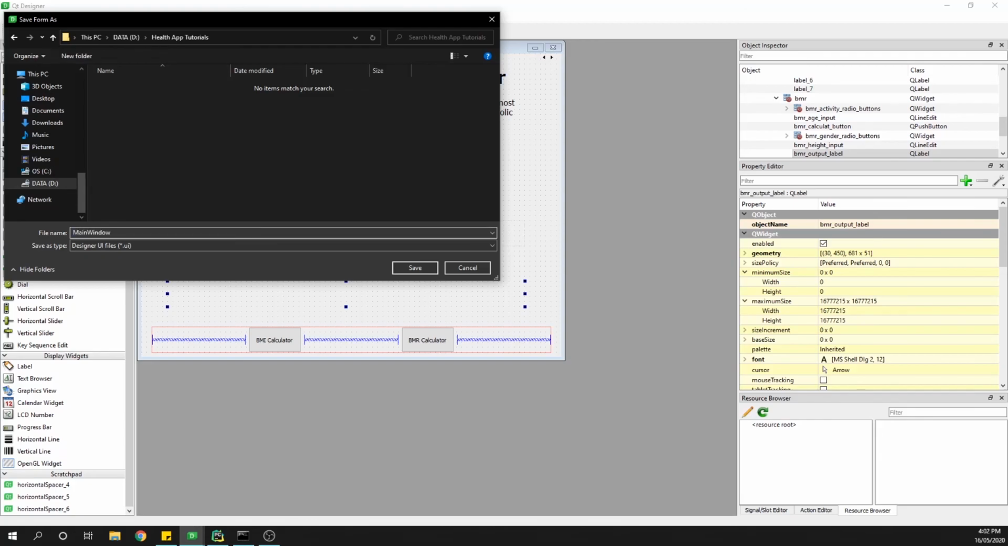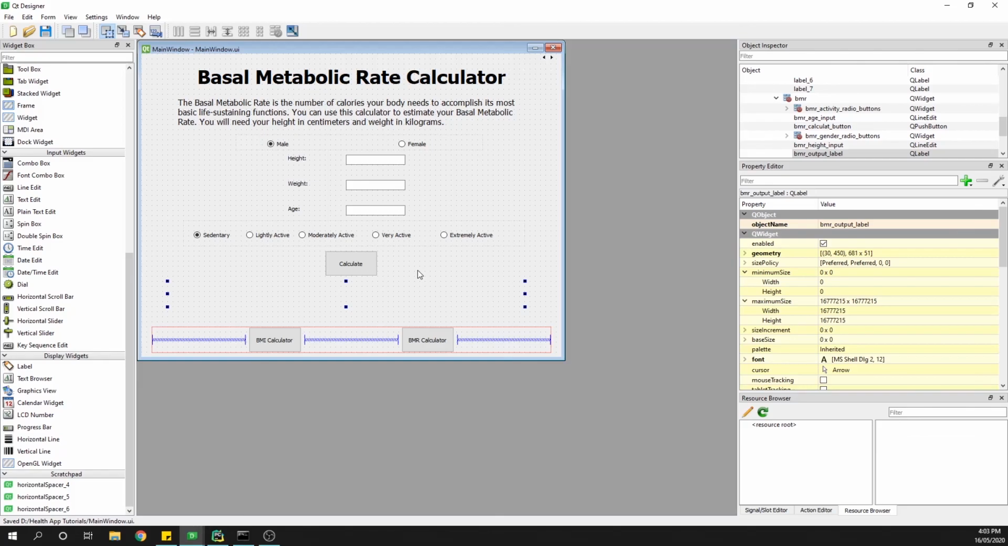Now, if you've seen any of my other programs so far, I like to call all of these main window, because that way when I jump into PyCharm, I can copy and paste my boilerplate code in, which means that I don't have to build the base application each time. So I'm going to click save there. All right, so now we're ready to jump into PyCharm.